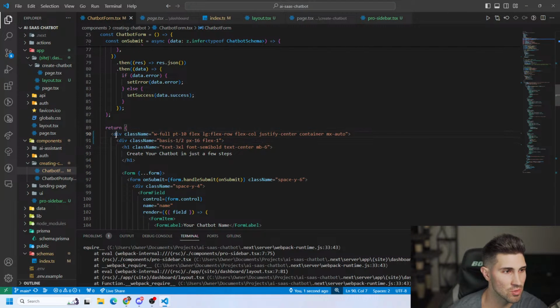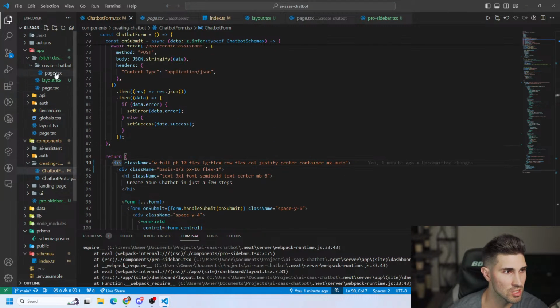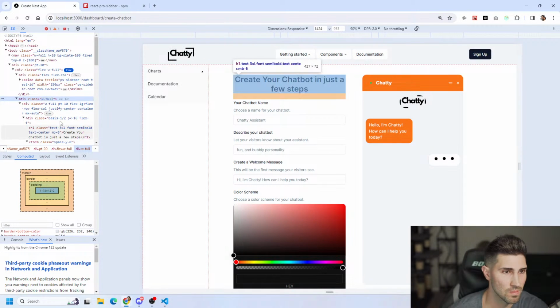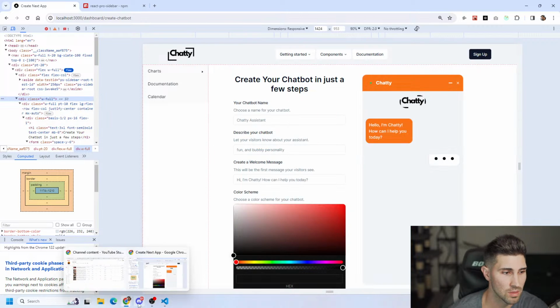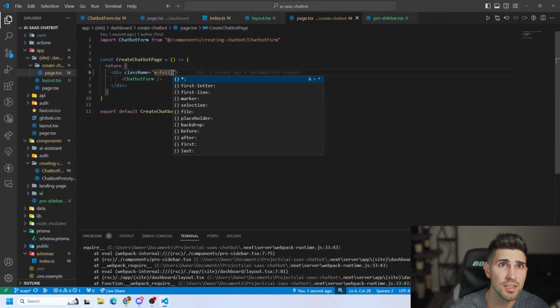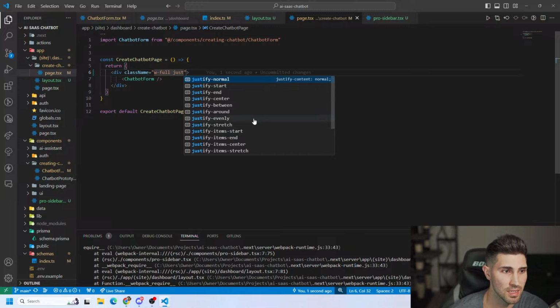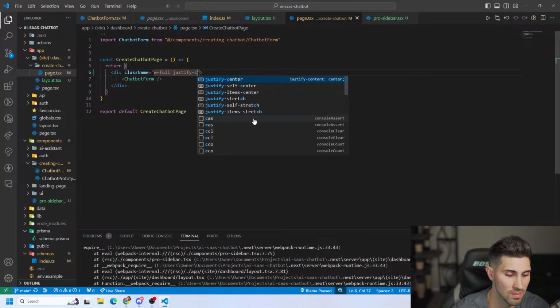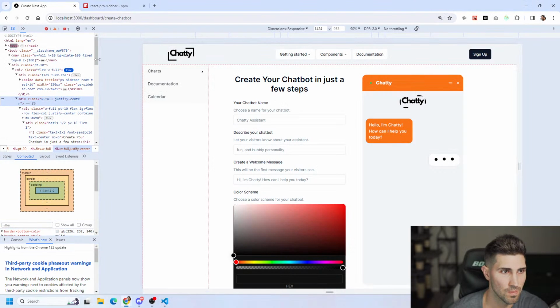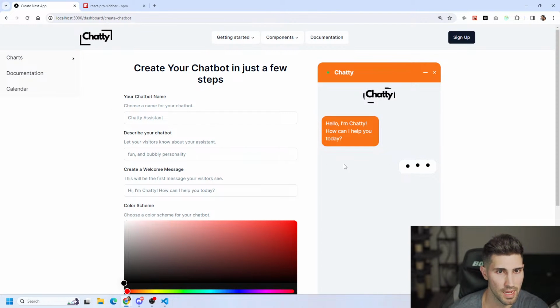So this div was inside of it. So there's a div wrapping this one, which is this div right here. So would it be width full? Yeah, width full. And then you said justify content. No, there's no content. Justify center. I think that justified as center.